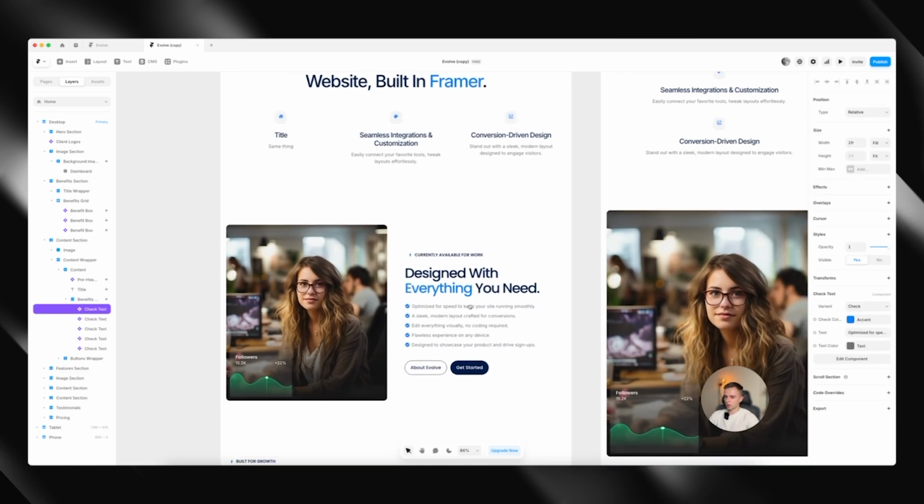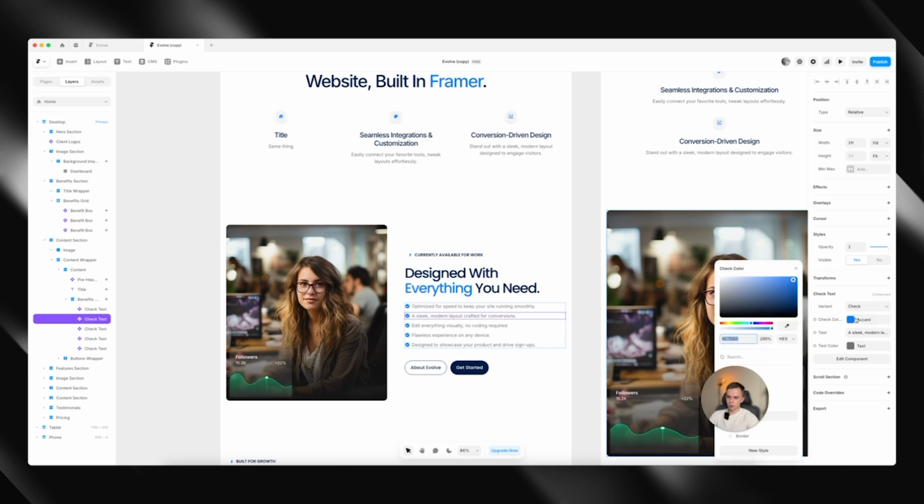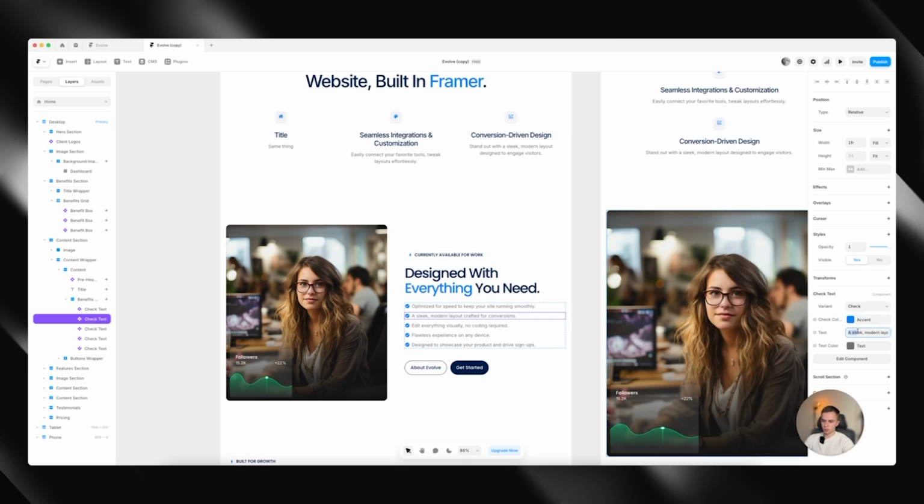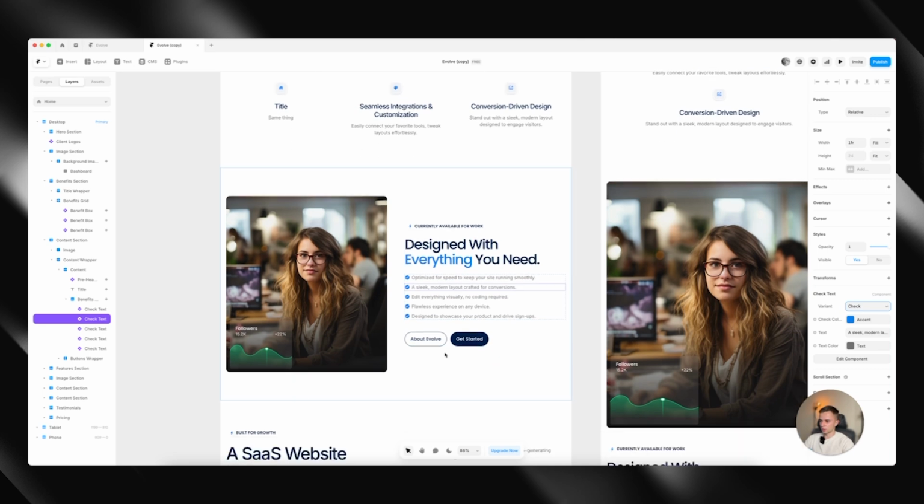Same thing here for these check marks. You can simply select the check mark and then you can change the color, change the text color as well. We also have a variant with an X. For example, this is useful in the pricing section, but for here I'm going to leave it as the check.